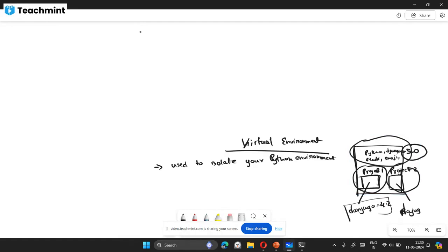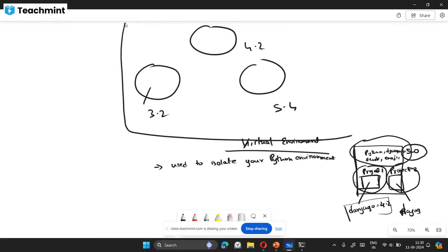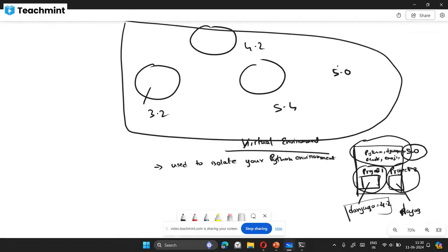In simple terms, it will create a separate space for each project. In each project, you can install different versions of modules, which are independent of the modules installed in your system. For example, if you installed 5.0 in your system but for each project you have used different versions, there will be no issue.